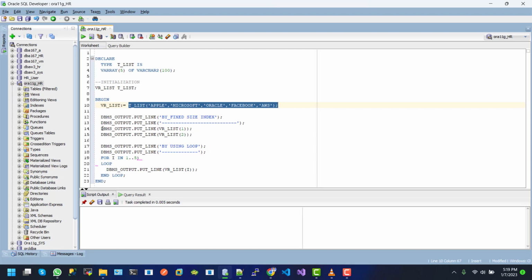So here we can see line number 14. Here we extract the value from var_list by using index number 1, which is Microsoft, and var_list index 2, which is Oracle. And after this we see line number 17 here.